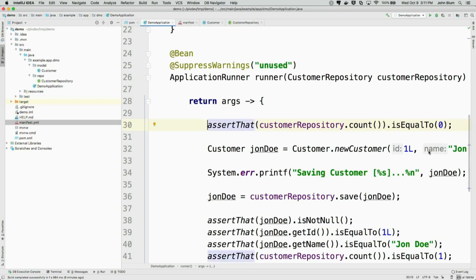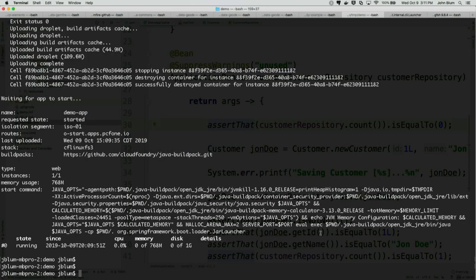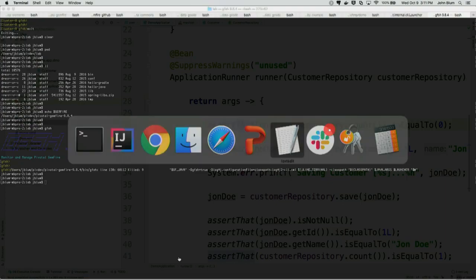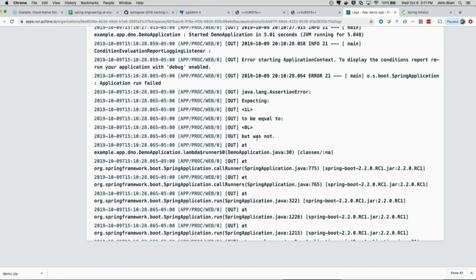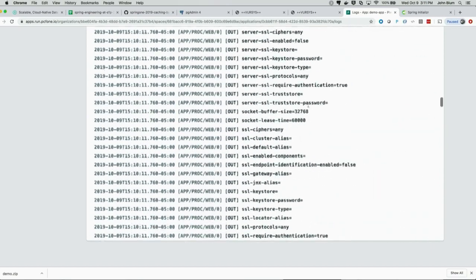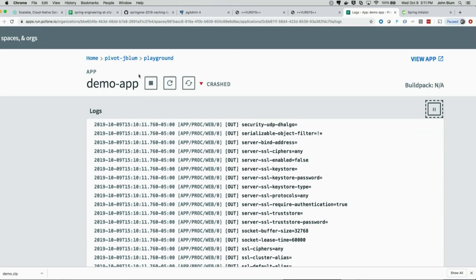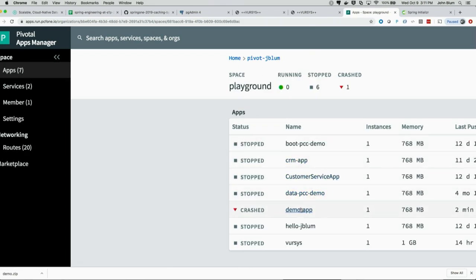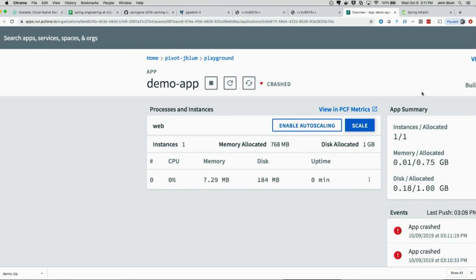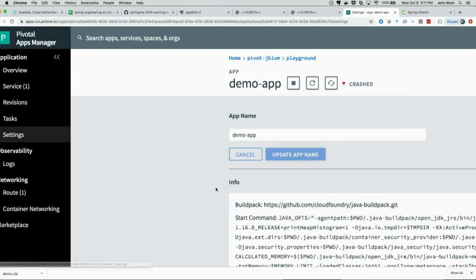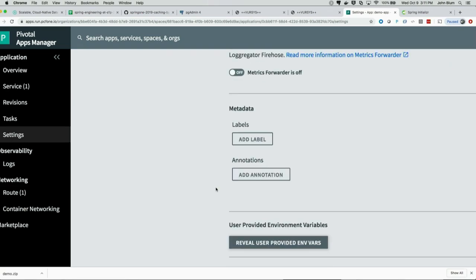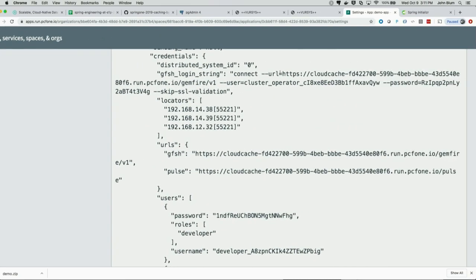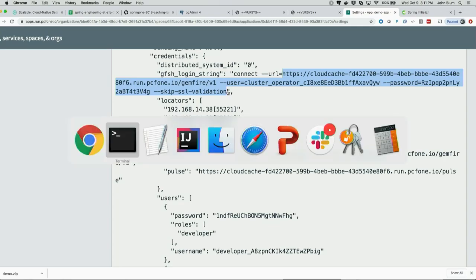Actually, let's do this. Unfortunately, that region exists too. Let's go here real quick. Promise this won't take much longer. Now that our app is bound, I might have to get the specific connect string so we can connect to our PCC service instance outside of Cloud Foundry itself. The way we do that is we go to the app, Demo app. Okay, it said it crashed. That's fine. Settings, and here we go, environment vars. If you look at this information, it gives you a connect URL that you can use to connect to your PCC cluster from gfsh.